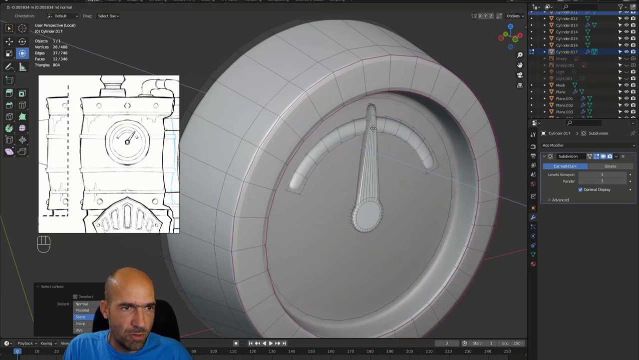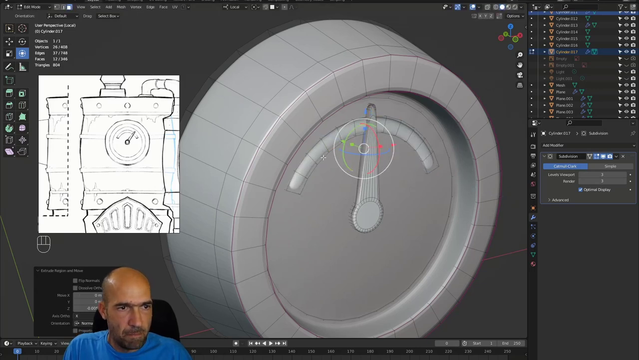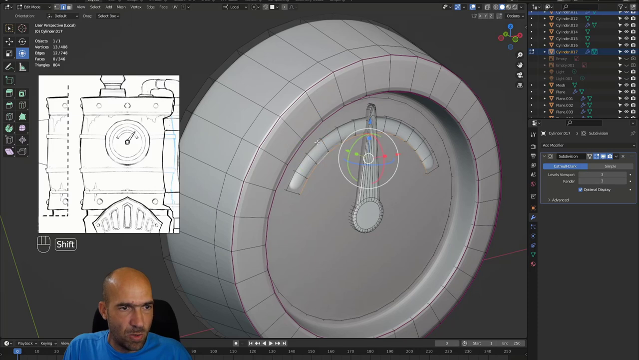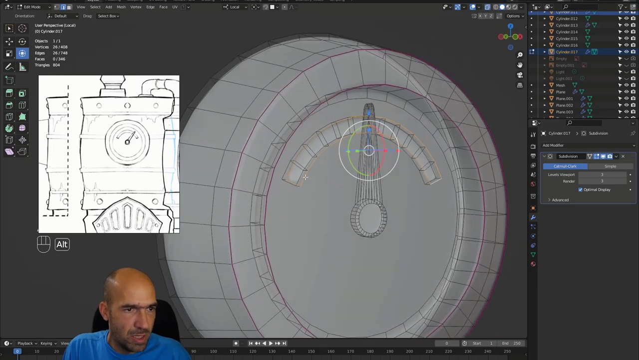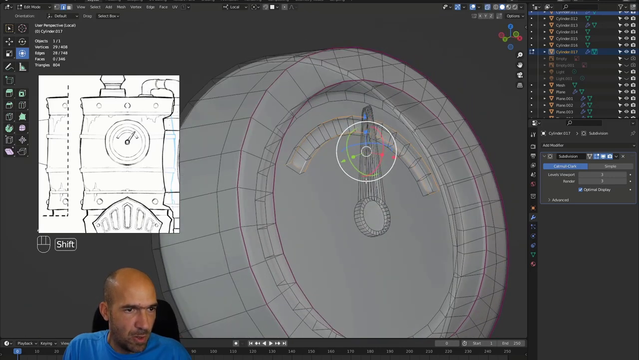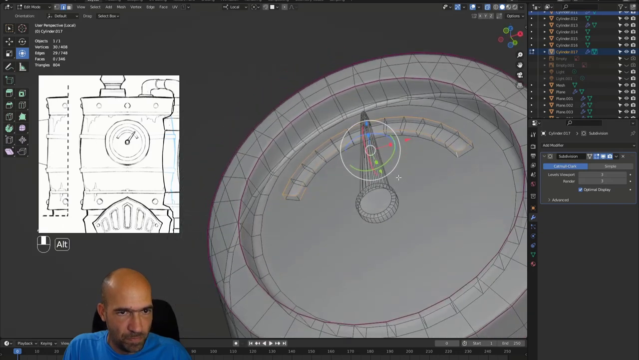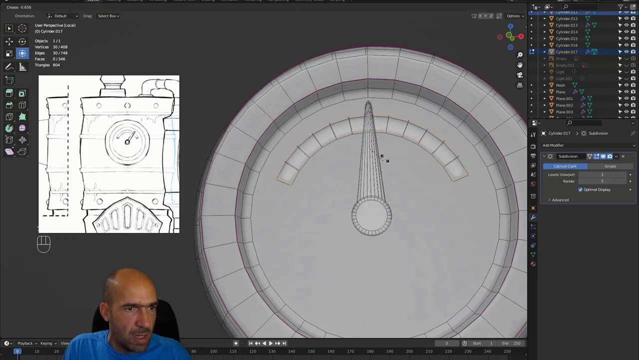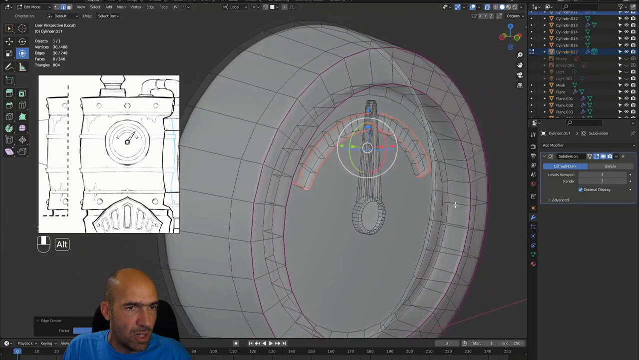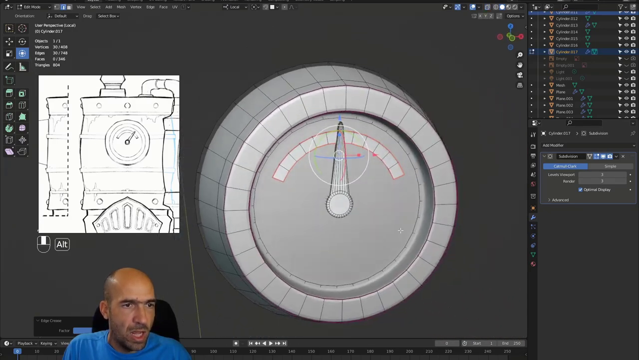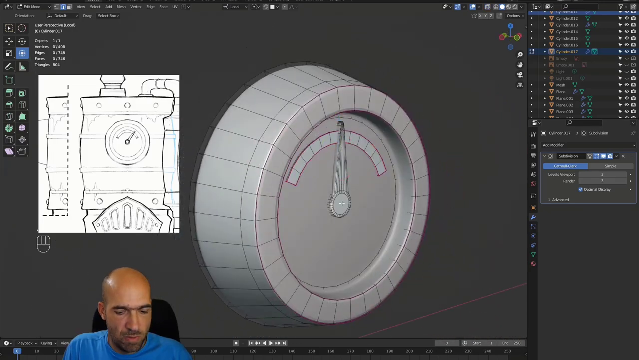At some point I will extrude this, and then go ahead and select those edges. Yeah, I will probably have to do this in order to select all those edges too. And then Shift E and sharpen them a lot. I can sharpen a lot in here, don't worry. And this is the result.